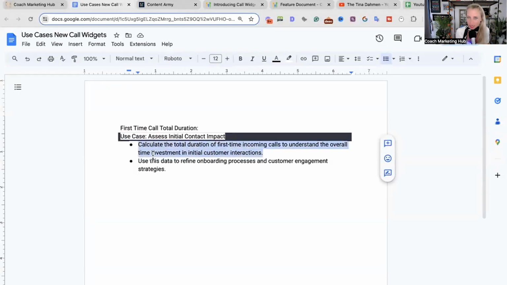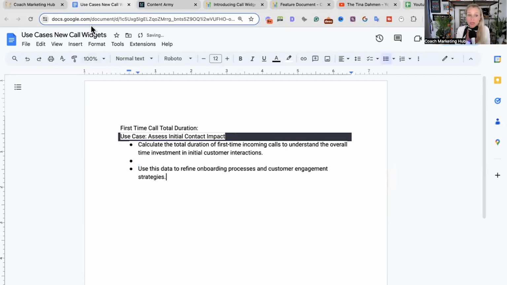Does it make sense to hire so many people to make this many phone calls? Where is the ROI? Where's the return on investment? Are you spending more money in the front end, but maybe getting it back in the back end? Things like that. These numbers need to be tracked in order to make educated decisions in your business, and to see if these marketing activities even make sense for your audience, right? So you can use this data to refine onboarding processes as well as customer engagement strategies.